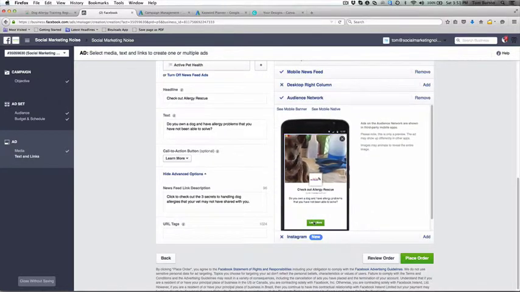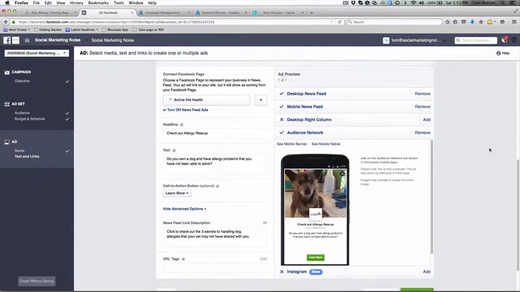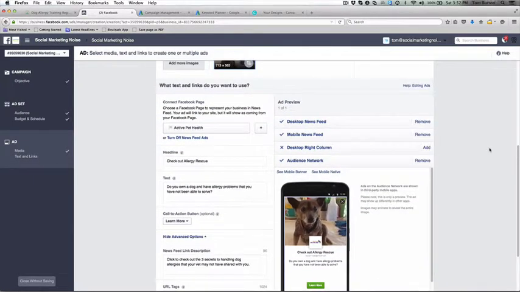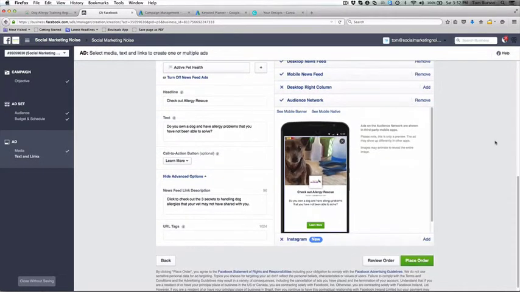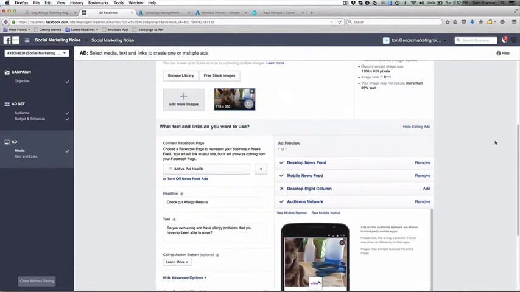And the audience network is where it shows up on third-party ad apps and things like that, and mobile apps. I generally leave it there. I don't turn it off. I've noticed it doesn't do much good one way or the other, but it hasn't hurt, so I generally leave those in there. So if I'm just trying to drive cold traffic into my funnel, I'm focusing on the desktop news feed, the mobile news feed, and the audience network, and everything else is turned off.